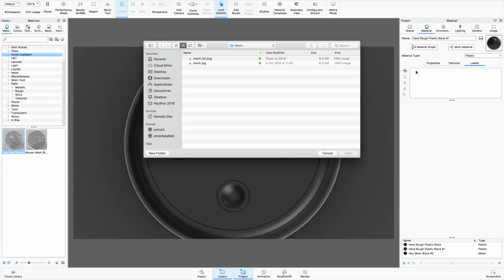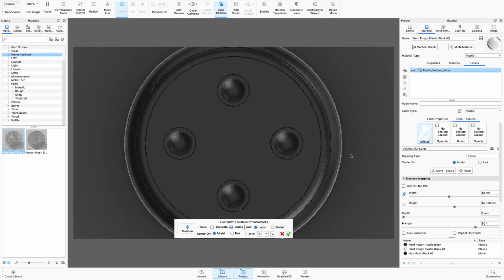I'll choose texture, and then I'm navigated to the file browser, and I have some PNG files here which are basically white images on a transparent background. And I have one called volume mute, which I will open up. And as soon as I open this up, I see the mapping control here. So I will set this to part and choose Z-axis. And you'll see now that I see the icon.